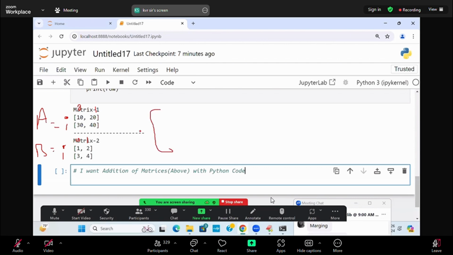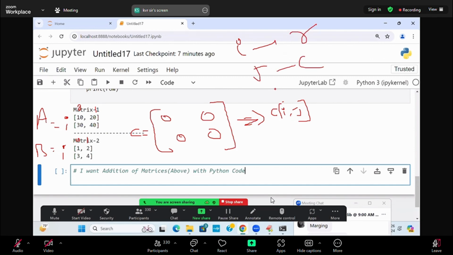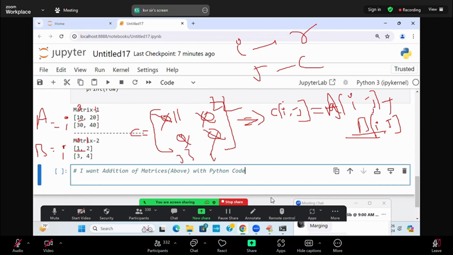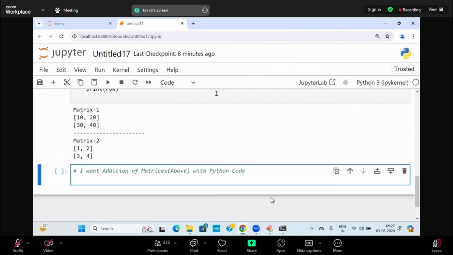What do I need to do? C. In C, what do I want? I want C of ij. Here i ranges over rows and j ranges over columns. I should say A of ij plus B of ij. So A00 plus B00, 10 plus 1 is going to be 11. Here it is 22. Here it is 33. Here it is 44. This process I want. How do you do that?